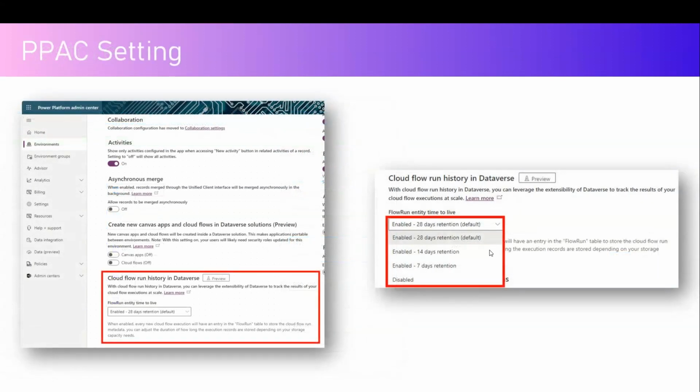Now, cloud flow run. Now there is a setting within every environment which is in a preview state. So there's a cloud flow run history in Dataverse. So you have an option to select the flow run entity time to live, like there's a 28 days retention period, or 14 days, or 7 days, or you can completely disable the flow run history. So with this, you'll be able to see the flow run record within the Dataverse table.